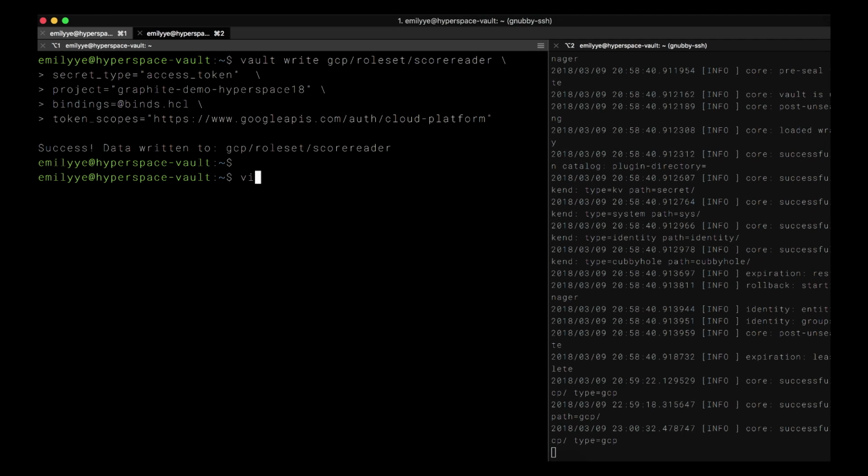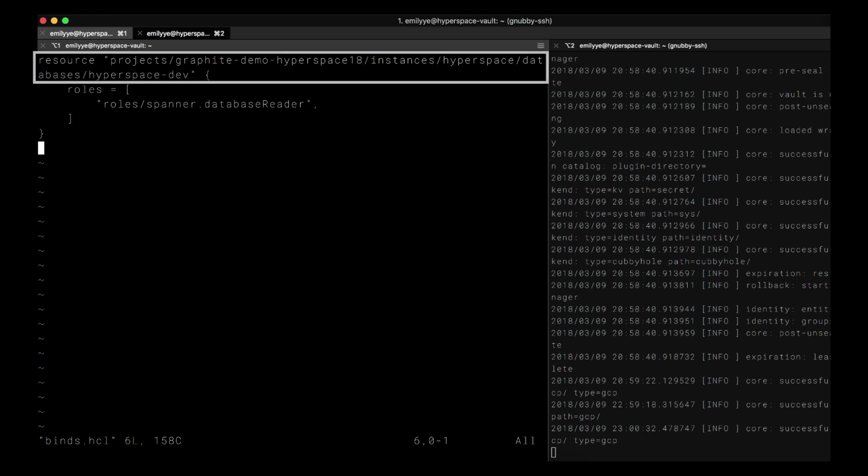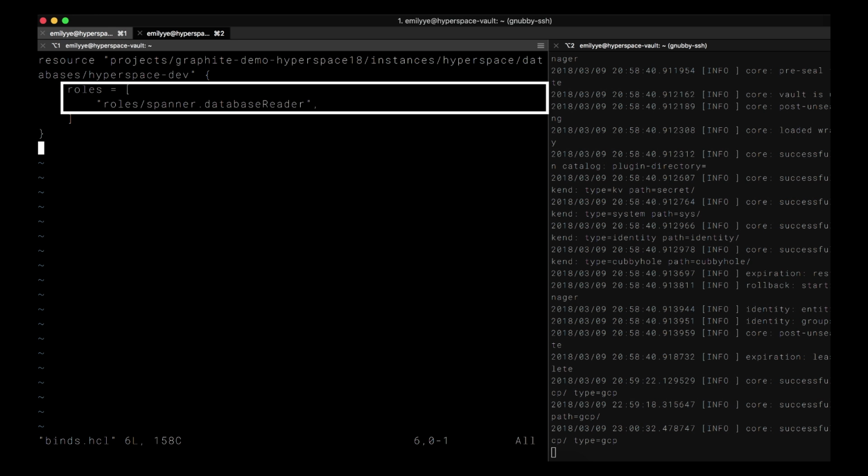Can we take a closer look at this bindings config file? Sure. Each block in the configuration file specifies a resource and a set of IAM roles. As you can see in this block, we've given the resource name for our Spanner database that contains our scoring data and the role of database reader. This tells Vault to give generated service accounts permissions to read the scoring data from the given database. So the secrets backend is set up then, right?